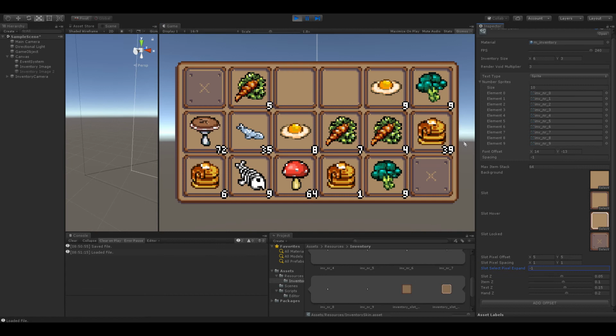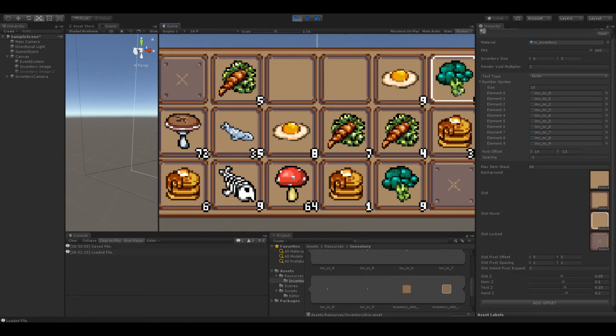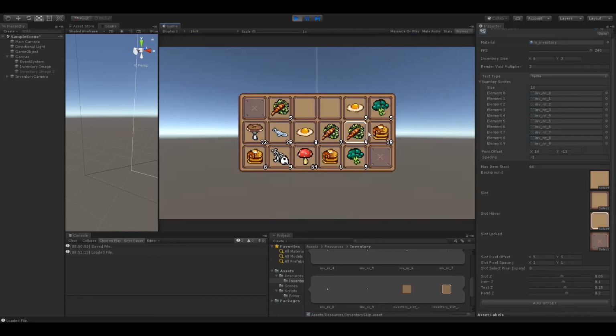The slot select pixel expand is just a number. If I change it to 0, the selection is just the size of the sprite. So there's now one pixel between each slot, and that is also true with the selection. One pixel between the slots. If I change it to -1, the selection bounds will shrink by 1 pixel on each side.